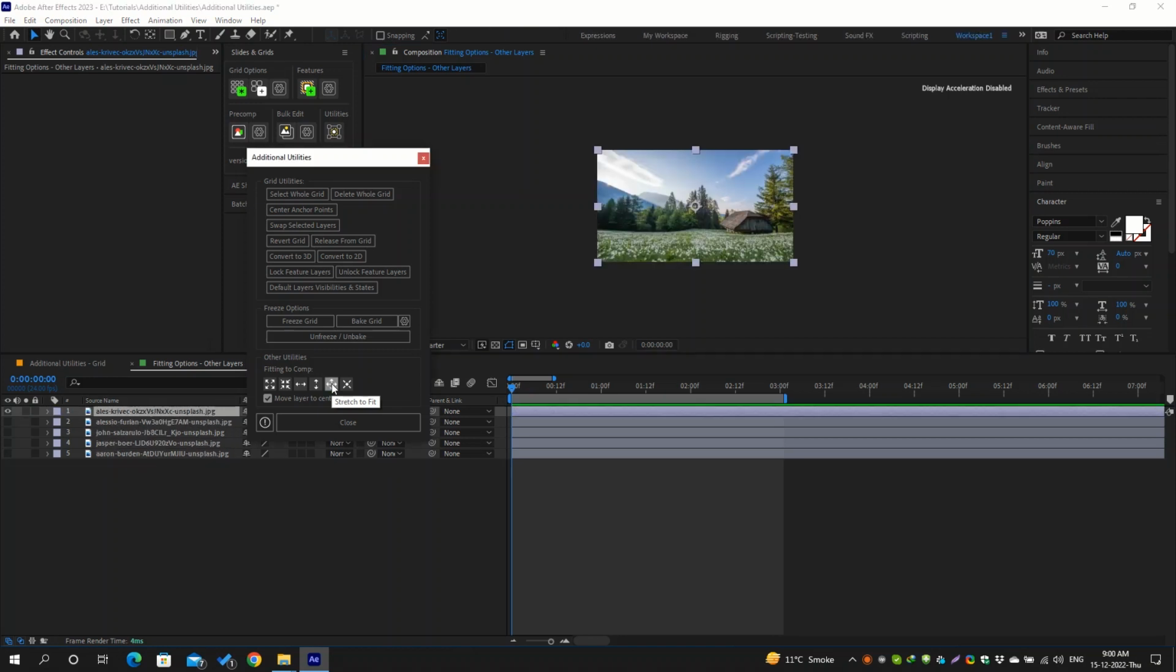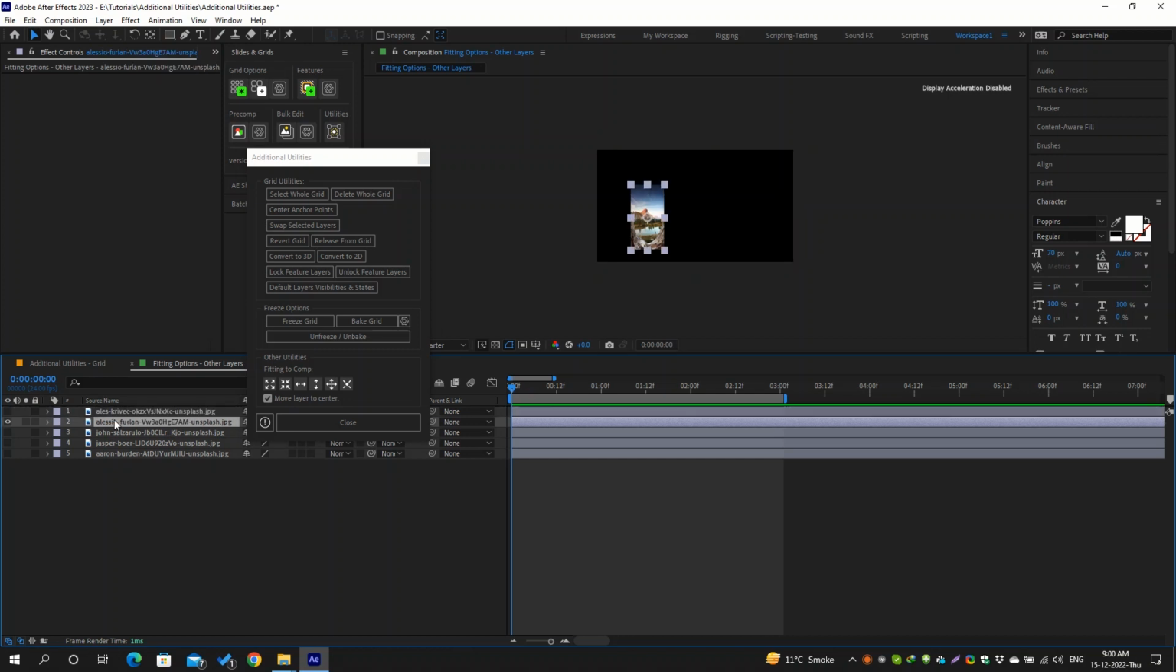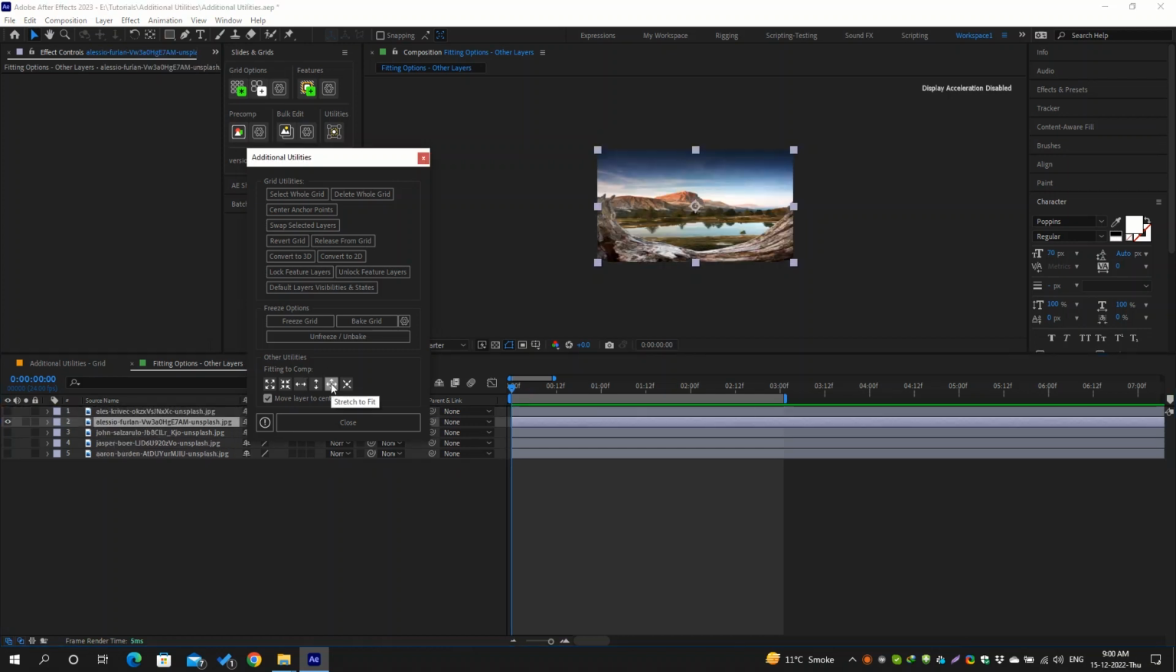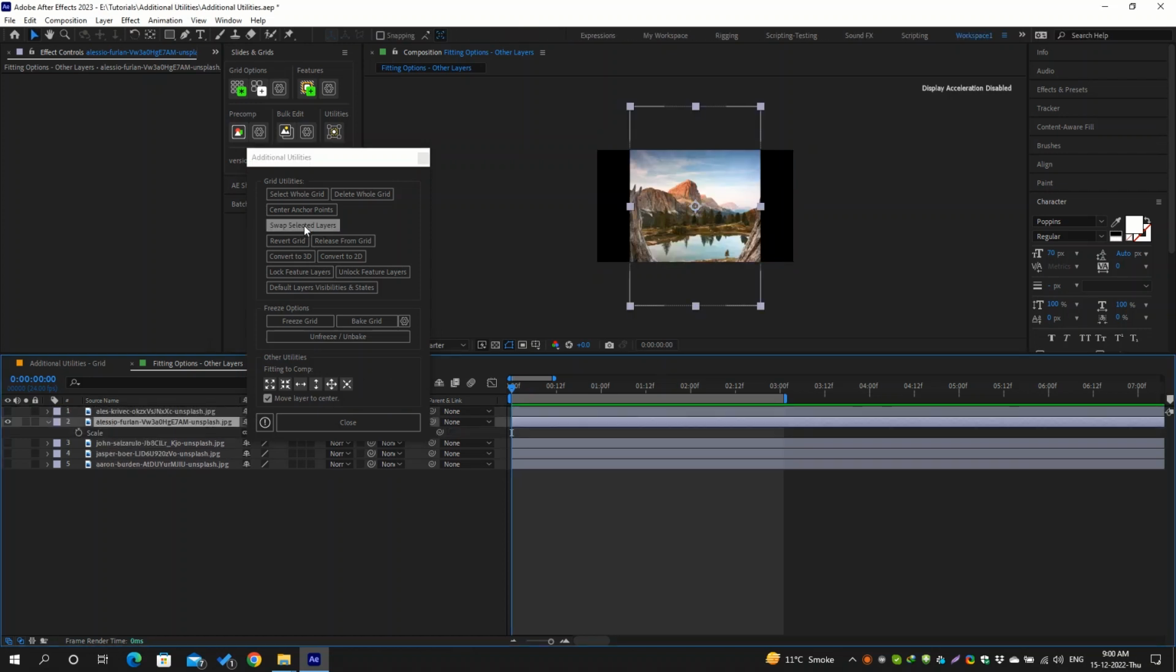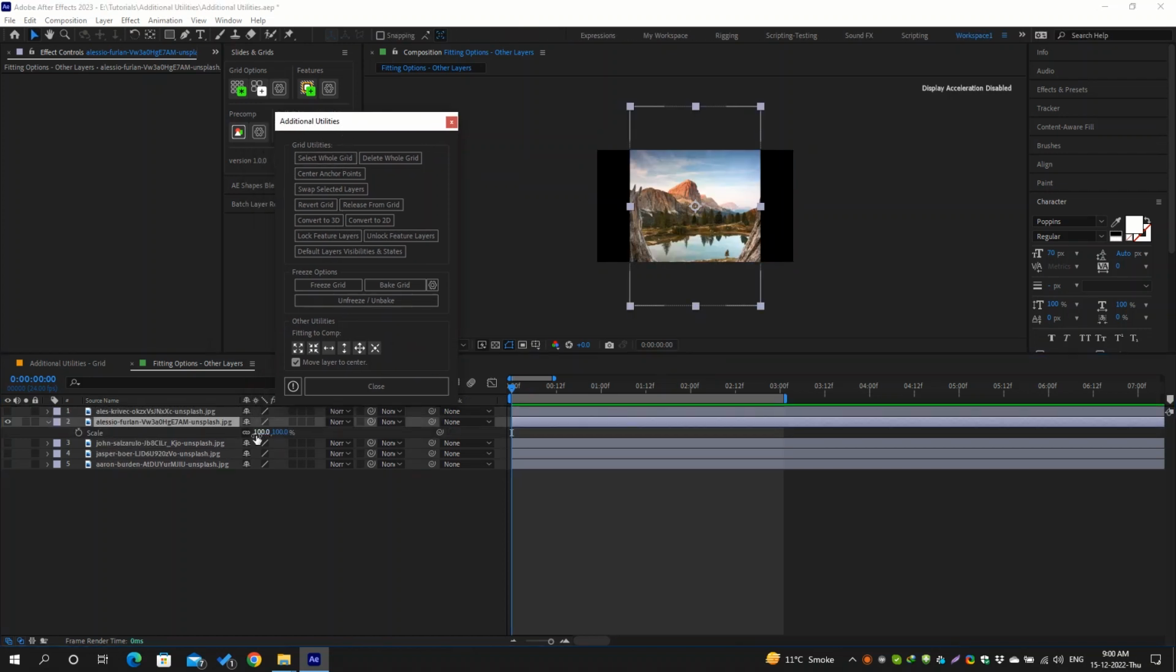Stretch to fit will stretch the layers to fit their widths and heights to the composition's width and height, and it won't maintain the proportions between width and height of the image. If you try on image 2, it will be more clear. You can see the image is stretched now. The last option will reset the original scale values of all selected layers by setting them back to 100 and will also remove any scale keyframes if existed.